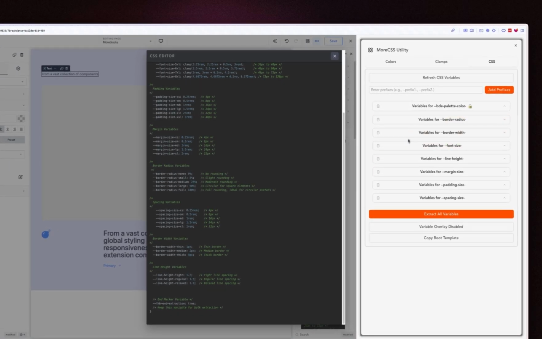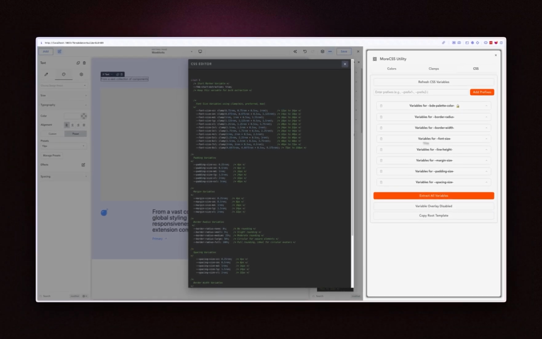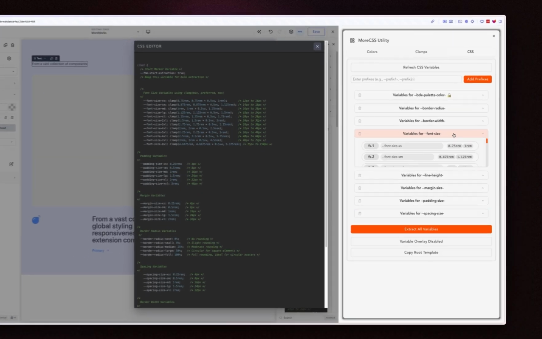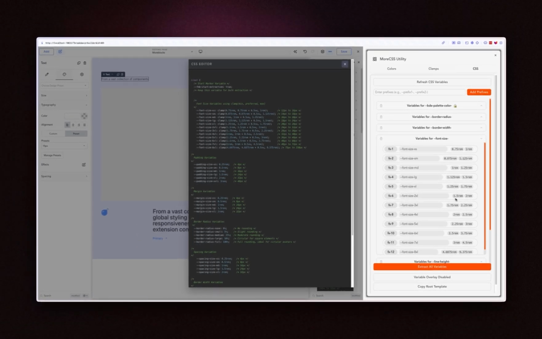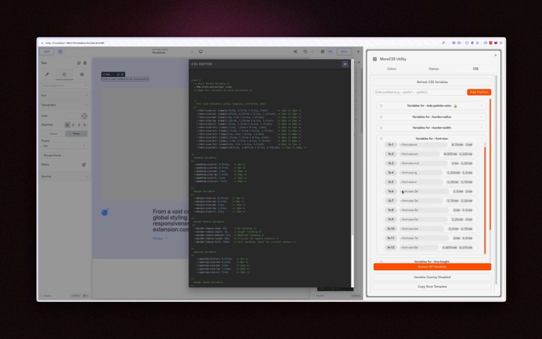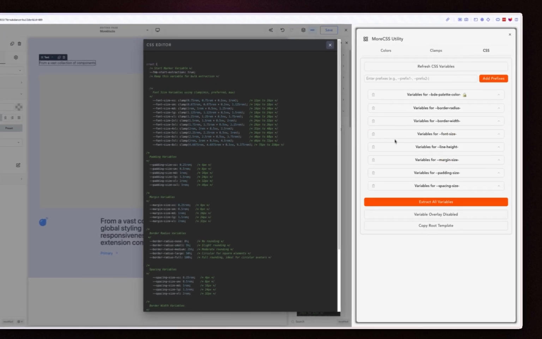Close that. And let's review the font sizes. So these are the font sizes. Let's open that. With this, it doesn't show you the entire clamp. That would be ridiculous, right? So it shows you the minimum and the maximum. So 0.75 rem and then 1 rem, 0.875 rem and then 1 point whatever. So this one starts from FS1 going all the way to FS12 and so on and so forth.